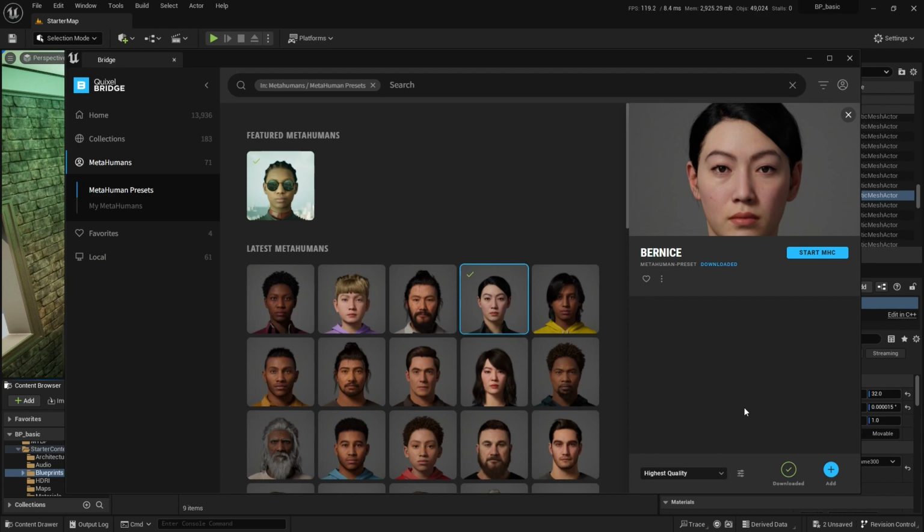When you do that, if this is your first time doing this, it'll require you to restart your engine and enable some plugins and things like that, but it's no big deal. Just go ahead and do it. It's kind of fun. And once you've downloaded a couple of them, I'm going to work with Bernice and Io, or Io, whatever her name is here. And so let's close this for now.